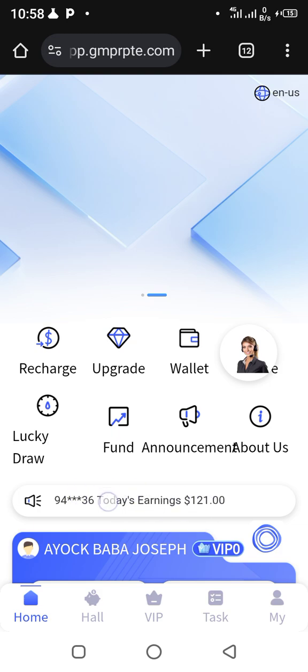You can see how people are earning in this platform. Just check here, check here. You see how people are earning in the platform. It's very legit, as in legitimate. You can see how people are earning on it.